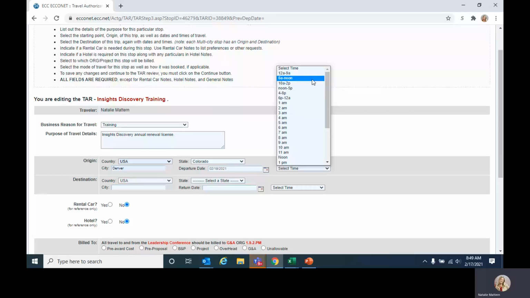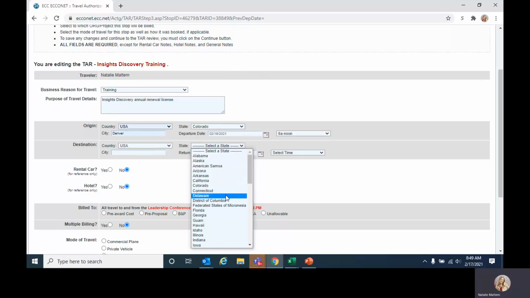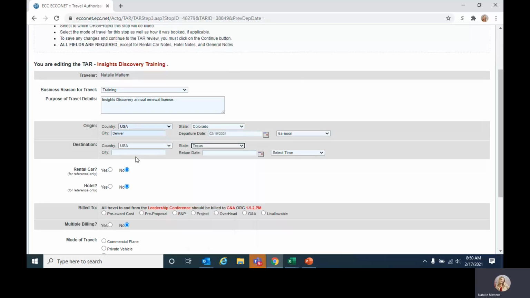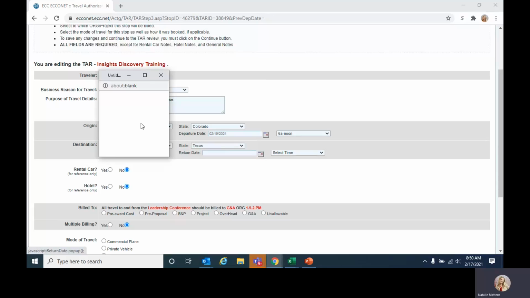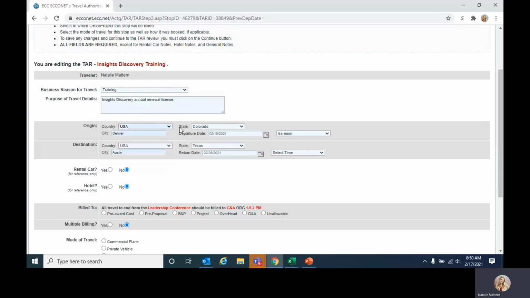So I would like to select, I want to leave sometime in the morning, so I'm going to select 6 a.m. to noon. So destination, again, in the USA, the state, I'm traveling actually to Texas. The city, it's going to be Austin. The return date, so I'm going to select the return date that I want to come back. So it's going to be the 26th. And it's going to ask me a time.